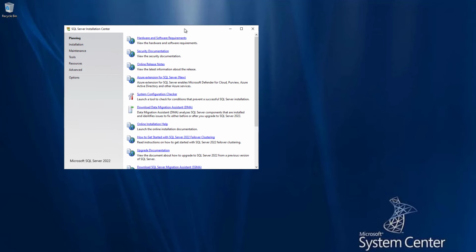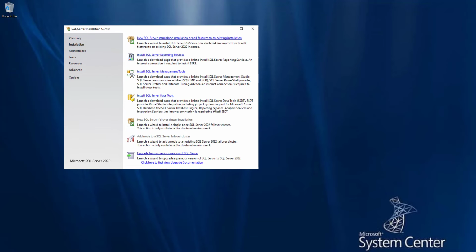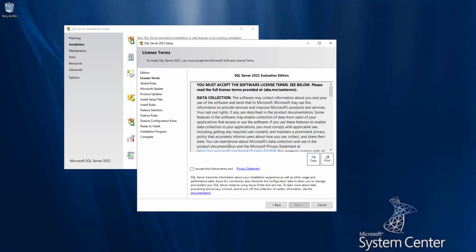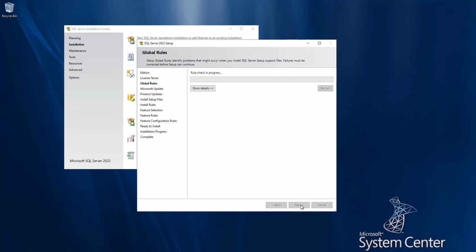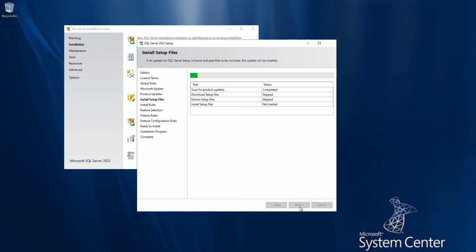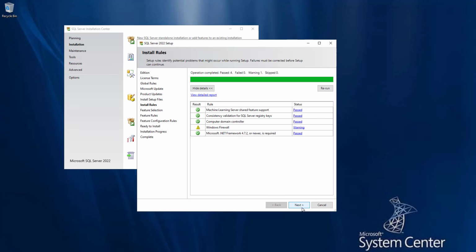Now, first you can go to the planning documentation, but we will straight away go to the installation. For the standalone installation, we'll go with the evaluation version because we don't have a license. Click on next, accept the license and click next. I don't want to check for updates, so we'll go directly ahead because I have downloaded the latest version. I hope it will be fine.